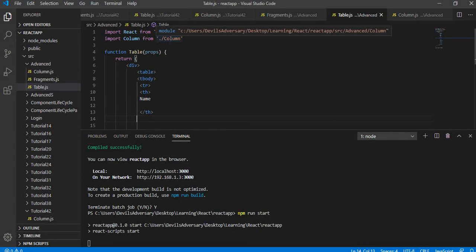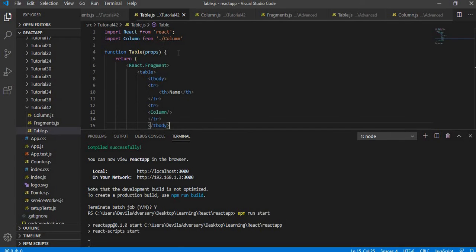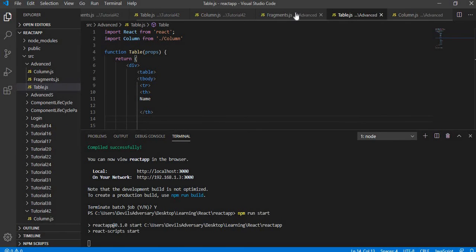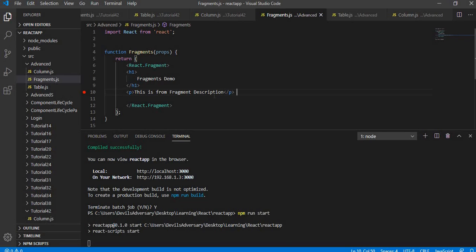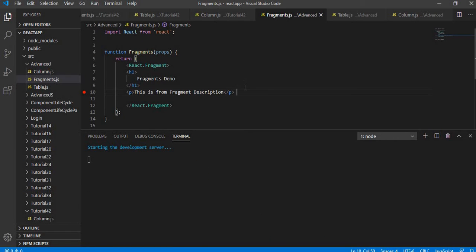Everything looks perfect over here. I'm also checking table.js, and I'm also checking the fragments.js. Oh, that's my mistake. In fragments.js, I have not mentioned table over here, and that is why it is causing a problem right now. So I'm going to mention table, which I have created over here, and once I mention table, I also need to import it. So I'm going to import table from ./table, the component that we have created.